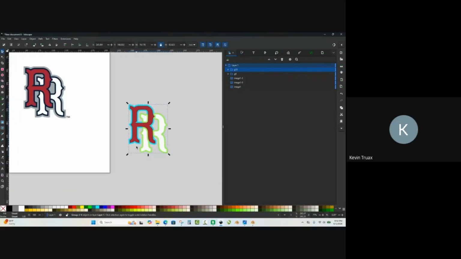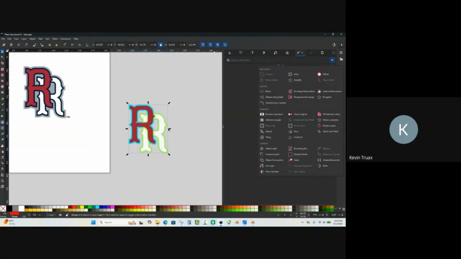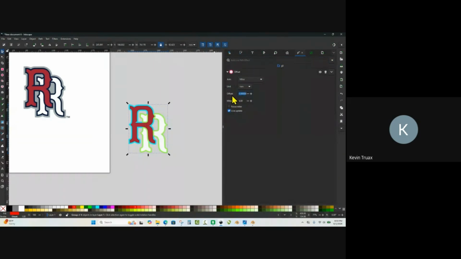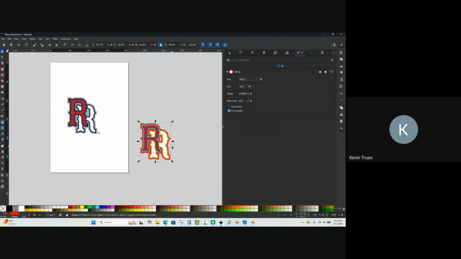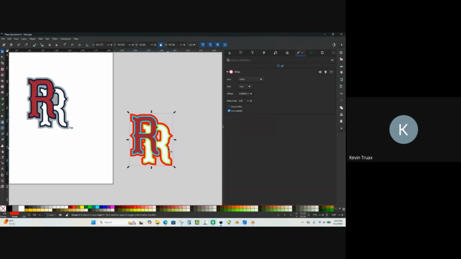But we do need that gray outline. So we're going to come to the lower one, and we'll do an offset. And these we did 2. So I want to do this one 3. I want the gray to be thicker. I don't know why. It's just what my heart's telling me. So I think I'm going to run with that.